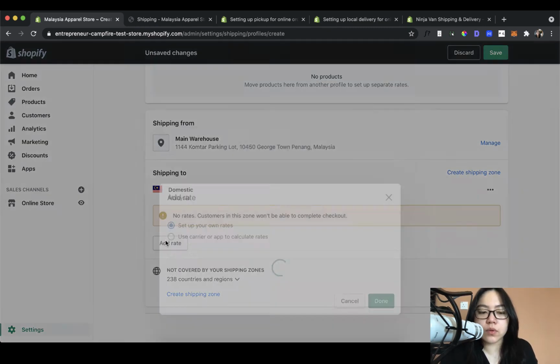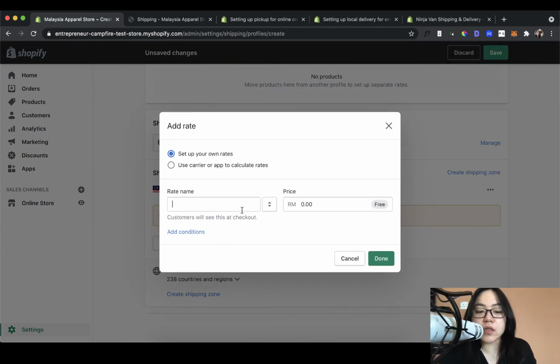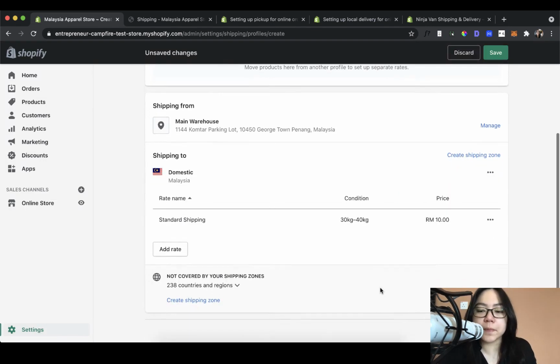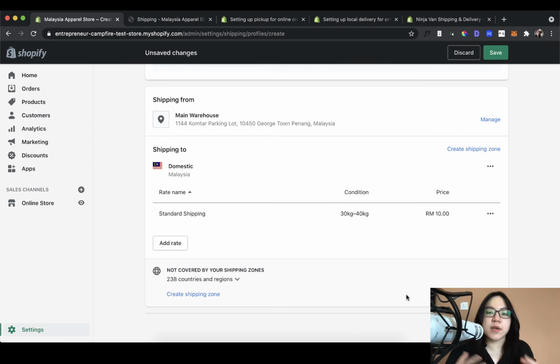Okay, so it's the same thing, we're just creating a different profile. Maybe 10, and then you go like minimum weight of 30 up to 40, for example. All right, so this is basically it. It's pretty simple. It's just a matter of segmenting your products into different shipping profiles.